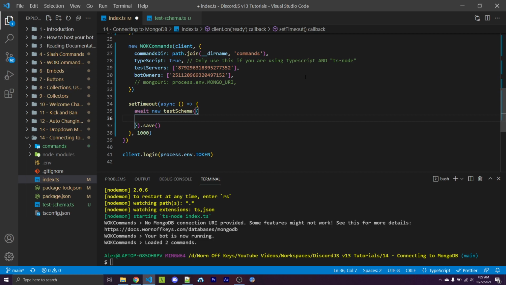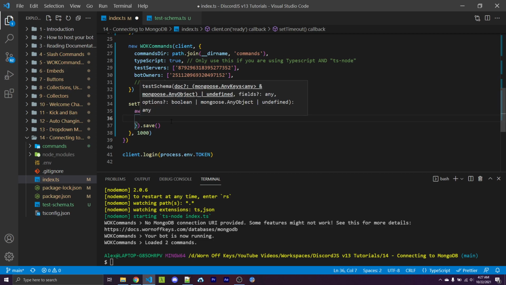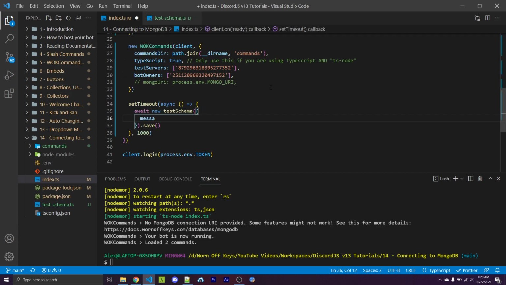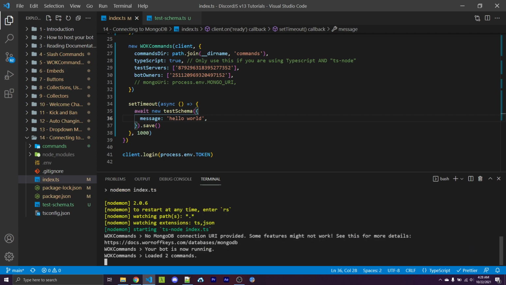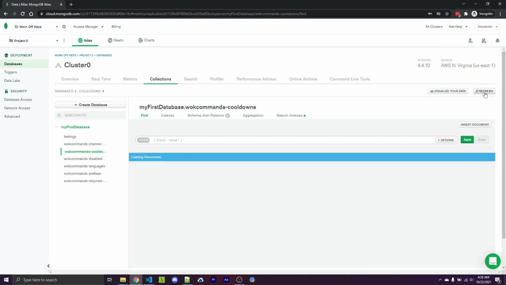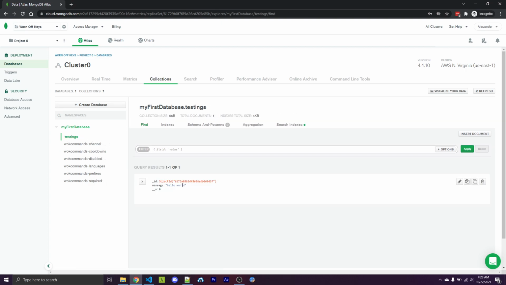Now within here, we have to specify the data that we saved to our database. So going into test schema, we see this message, which is a required string. So this message here can be hello world. And if I save this and I run the bot with npm run dev, the bot starts up and now everything seems to be working because there were no errors. If I go over to Mongo and then I click on refresh at the top right here, we now see testings. And if I click on it, we see the message is hello world.